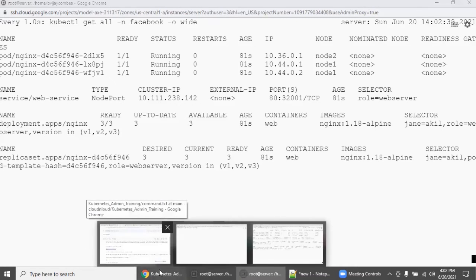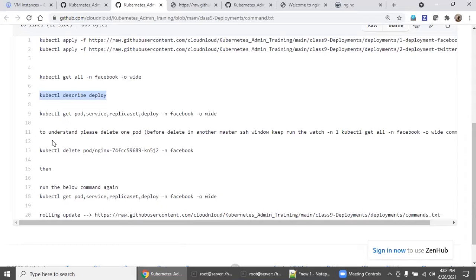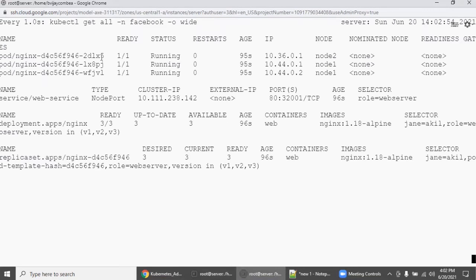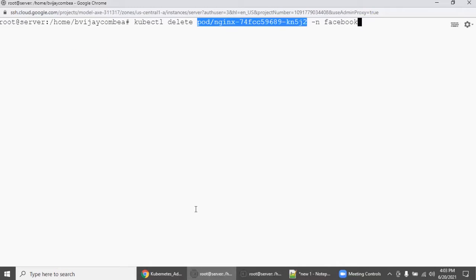Now, what we can do is come down. We will first delete one pod. Okay, but the pod name has to be changed. You have to replace it with what you are getting in this output. I am getting this, so I am selecting this, going here and saying, I'm just deleting it.